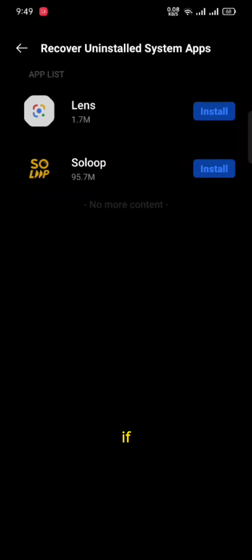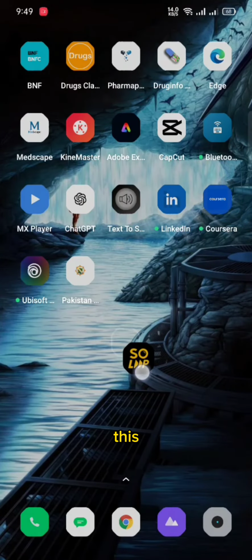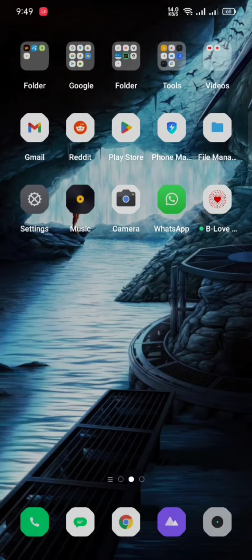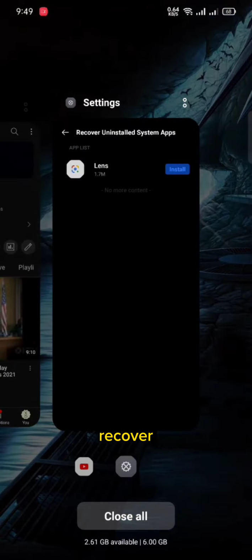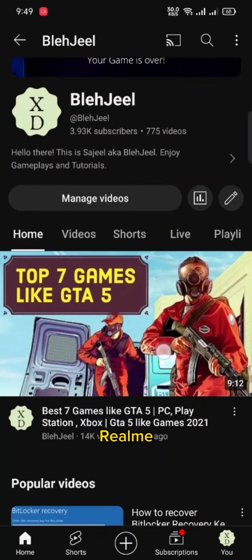So for example, if I want to install this application called So Loop on my device again, all I need to do is to click on install, and here it will be installed, and here you can find this application. That's how you can recover all the system applications on your Oppo and Realme devices.